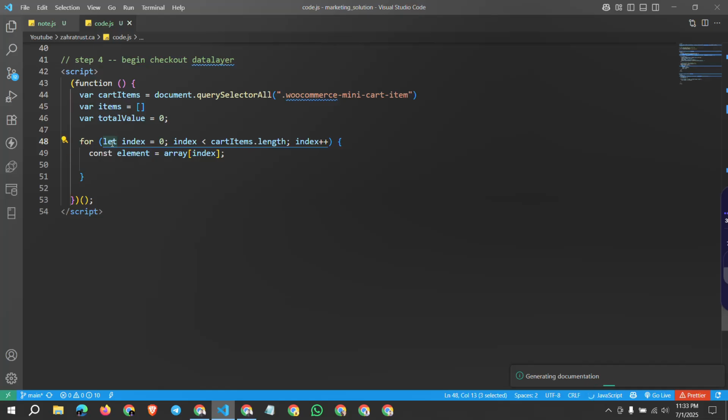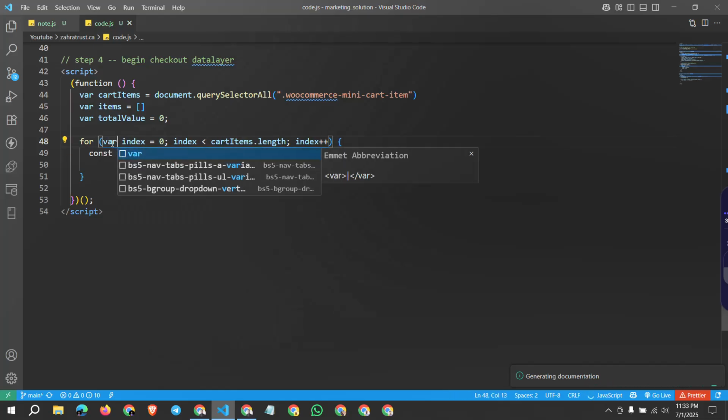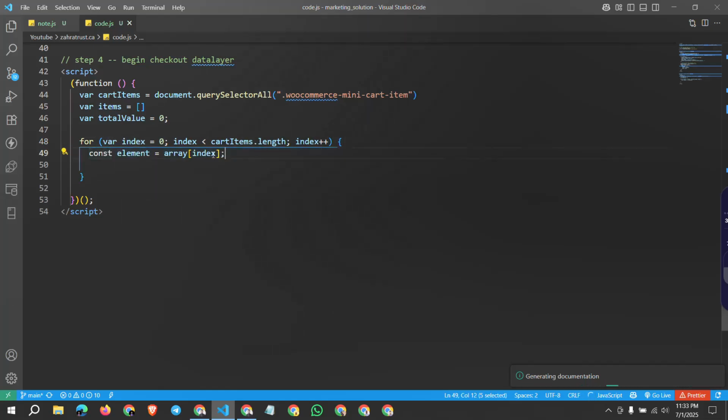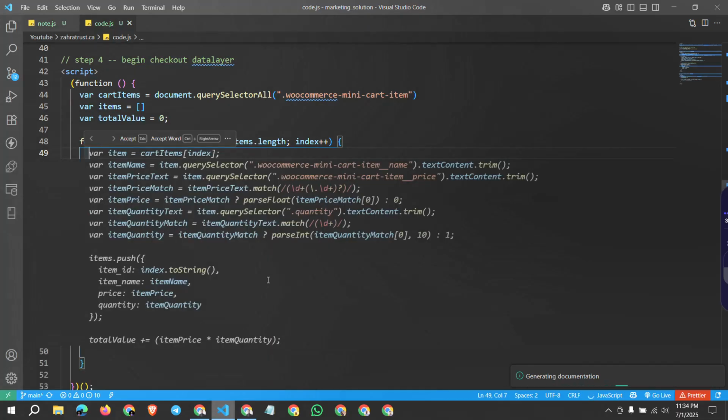Oh, sorry, we can't use let. We will use var, as GTM supports ES5. Var is ES5 and let and const is ES6. Okay, so for this, we have to make a variable like item. Item will be items and first one index I means I, this one.